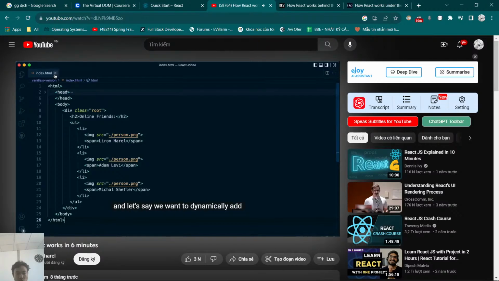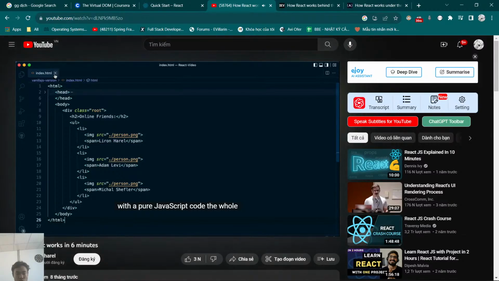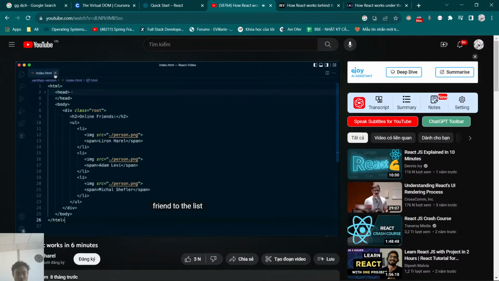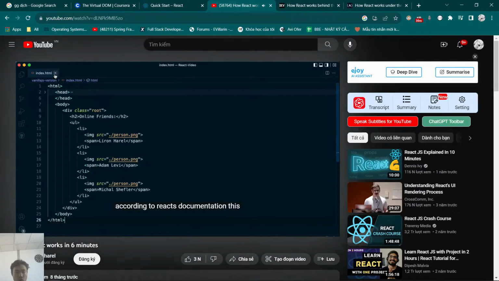And let's say we want to dynamically add new friends to the list. With pure JavaScript code, the whole component will have to re-render each time you want to dynamically add a new friend to the list. On the other hand, React utilizes a smart update mechanism that makes sure that the minimal number of changes are made in the DOM in order to re-render a component. According to React's documentation, this can produce a time complexity improvement of up to 3 degrees.